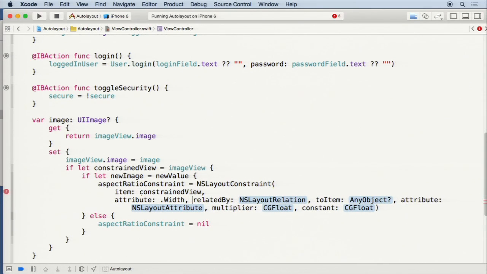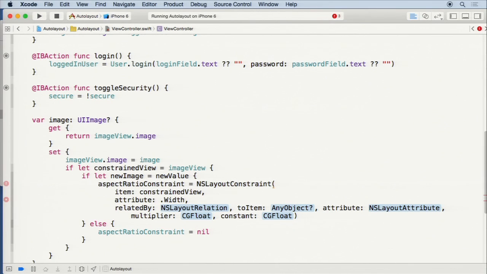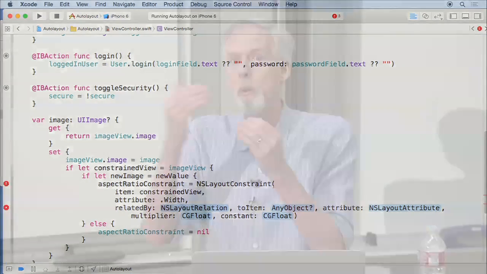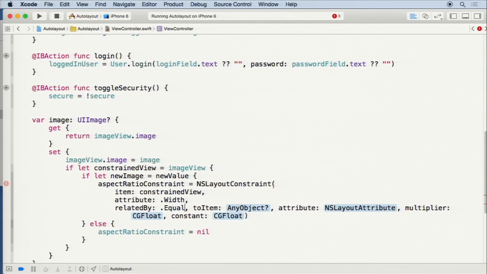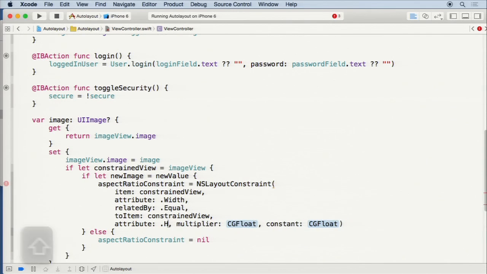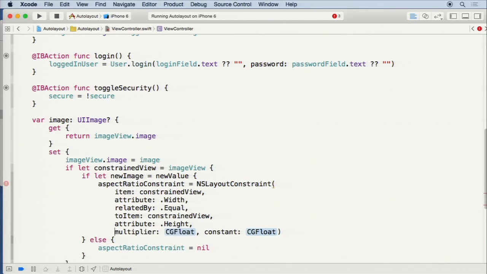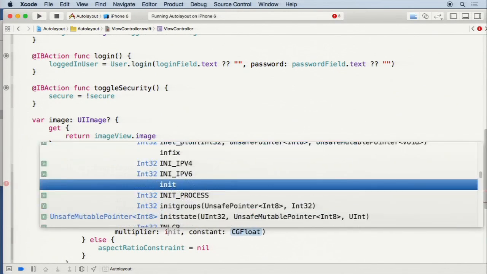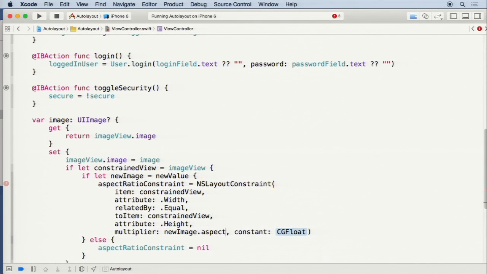How do we want to relate it to our constants and multipliers? Well, we're going to do aspect ratio, so we want the width multiplied times the height. So the width is going to equal the height times the aspect ratio, so this is going to be equal. And what are we relating it to? We could relate it to another thing, but this is the image view's own aspect ratio, so it's relating it to itself. Okay? And what attribute is it relating to? Its height. And what's the multiplier going to be? It's going to be that new image aspect ratio.